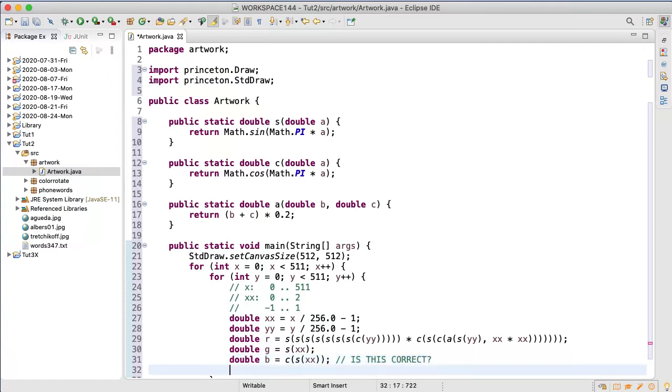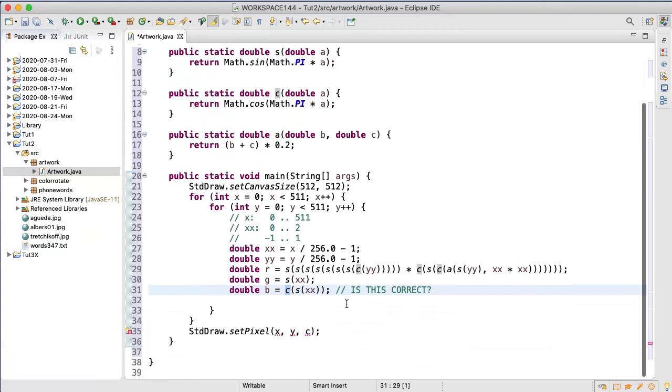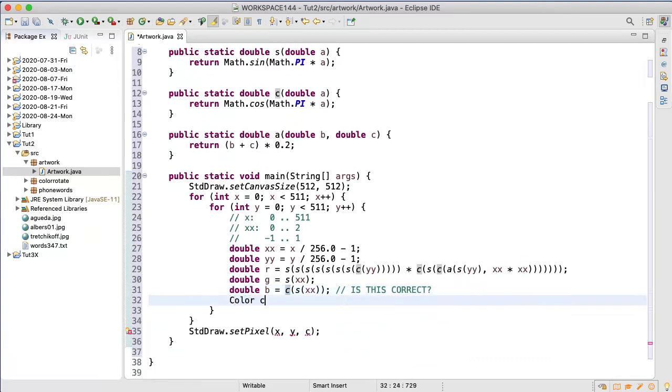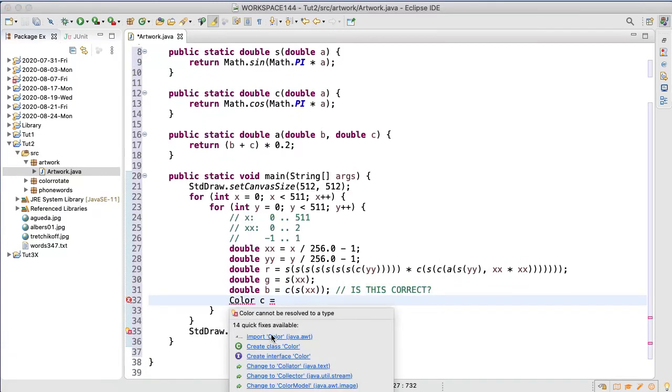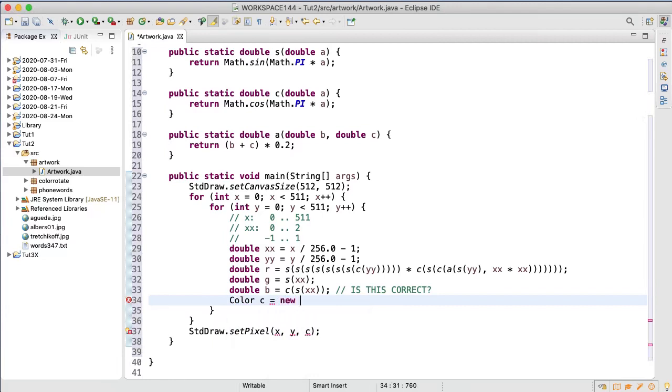So we've got the RGB. It's the sine of some value, and as we know, sine sends back a value from -1 to +1, as does cosine. So we have to convert these values back up to integers that lie from 0 to 255, because that is what we're going to use next. So color C is, I don't have an imported color. Let's do import color. Is a new color.